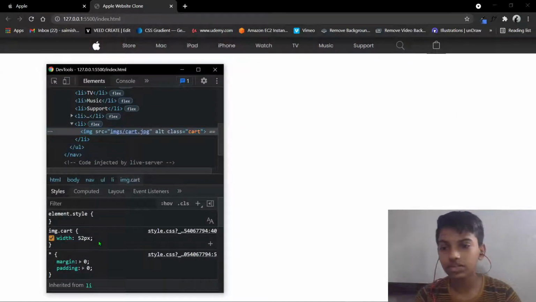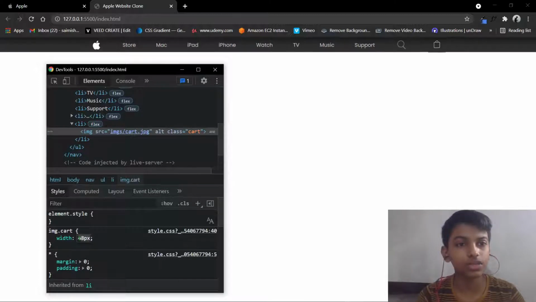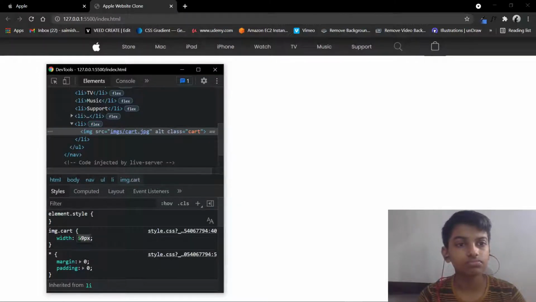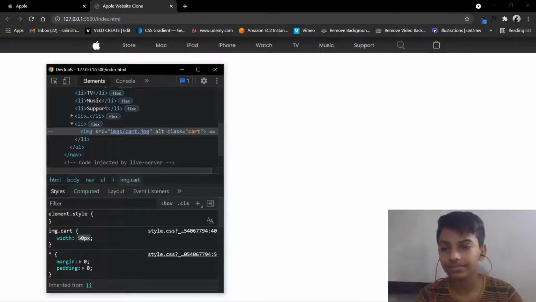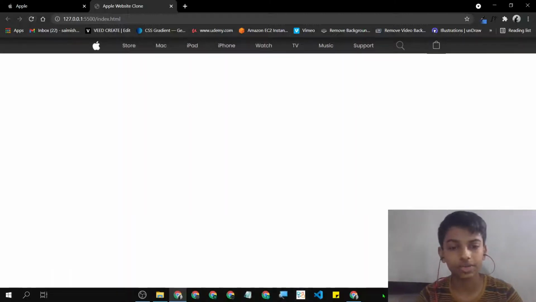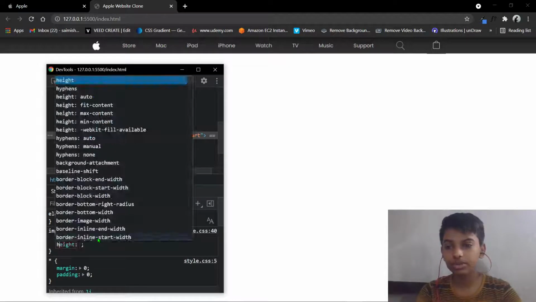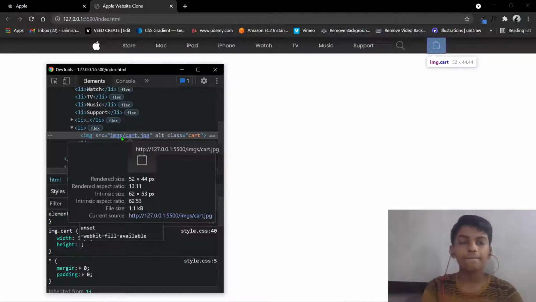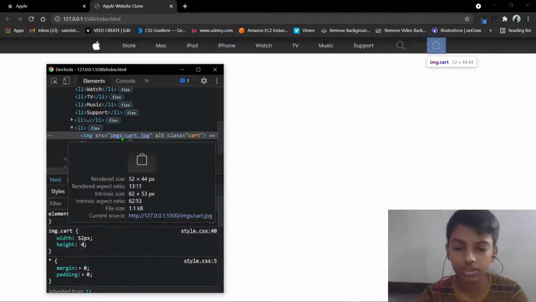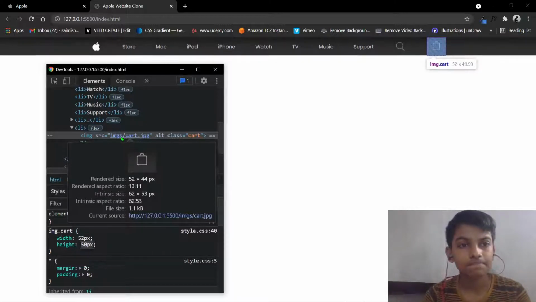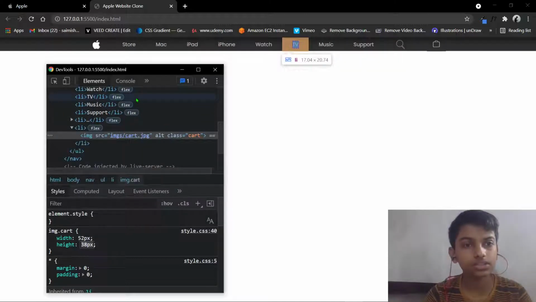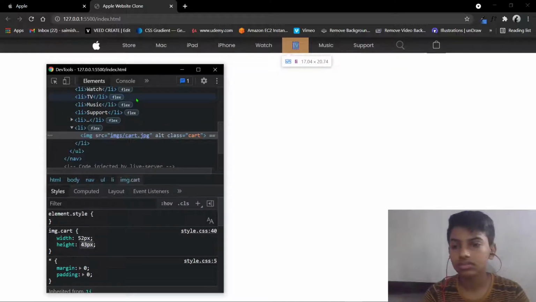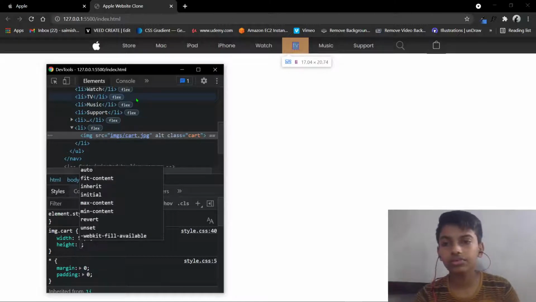Okay, so I'm going to reduce the width a little bit because it is overflowing, as you can see. Now I'm going to reduce the height. Wait, let me reload it so it will be where it was previously, and I'm going to reduce the height. Let's see what is the current height. It is 44 pixel, but it will be near 44 pixel, not exactly. So I'm going to set 40 pixel. If I reduce this, why is this overflowing? I don't understand. You see, that is overflowing. Our img.cart is overflowing from this field div.